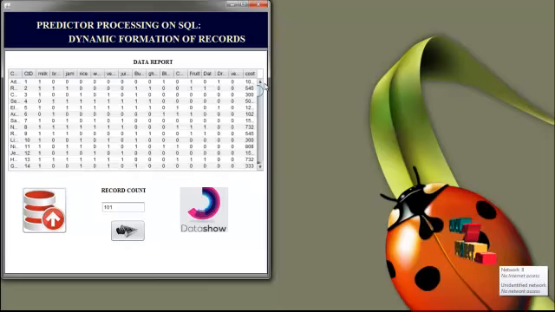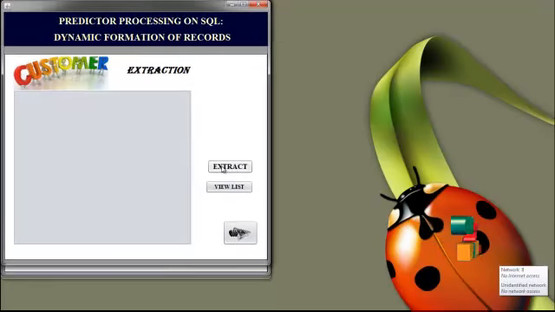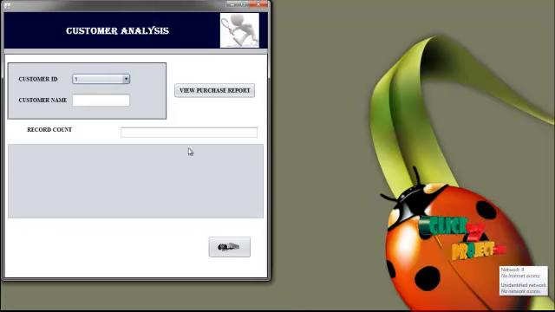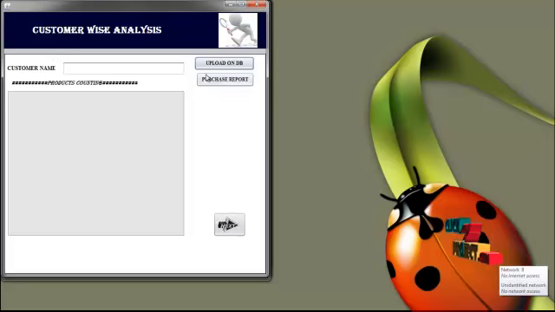From the database we extract the data into a table, and then we have two menus: customer analysis and product analysis. In customer analysis, we extract the regular customers with their IDs. This is a view list where I extract the customer name and customer ID of the regular customers, and click the next button to select any one regular customer to identify the purchase report. Here we identify how many times the customer purchased in transactions in the previous month, and this is stored in our database.